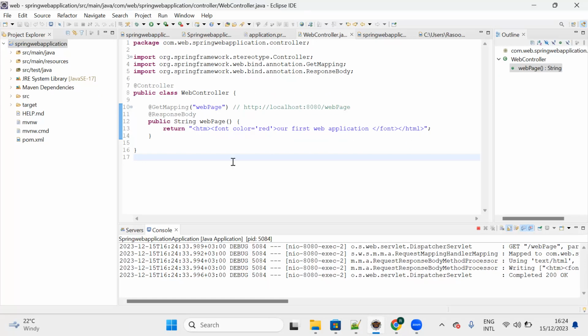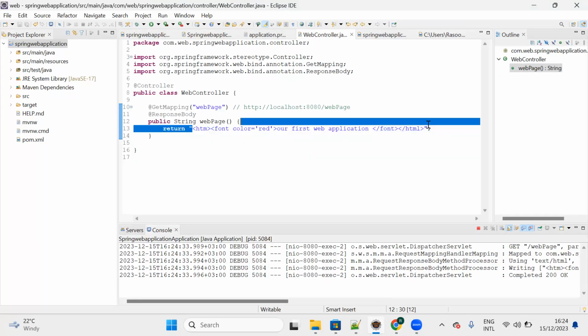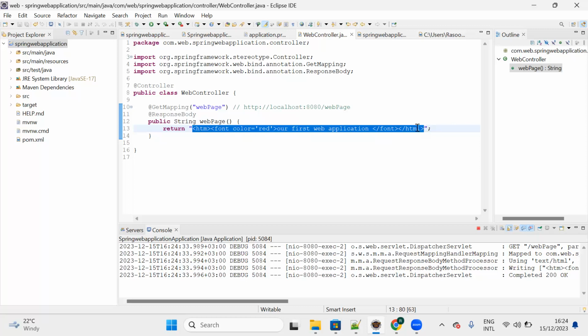Hello everyone, welcome back. In the previous lecture, we just displayed a basic HTML response, right? So we have created a Spring Boot web application and are simply returning an HTML response. Now let's understand what happens after sending this request for the web page. The moment I send the web page request and get the response, that is our first web application. We are just returning simple, basic HTML content, right?